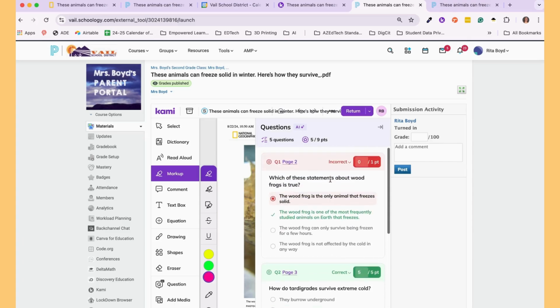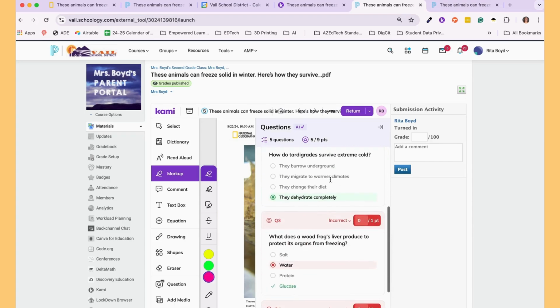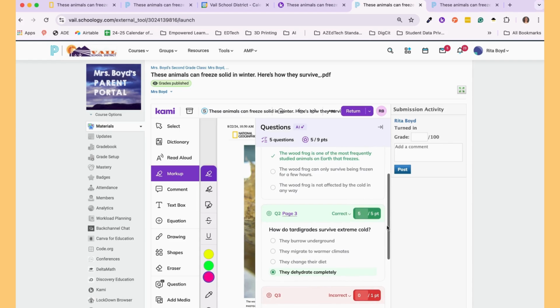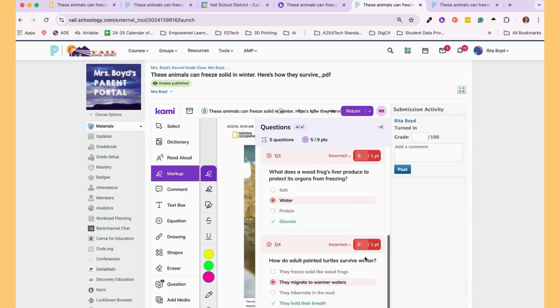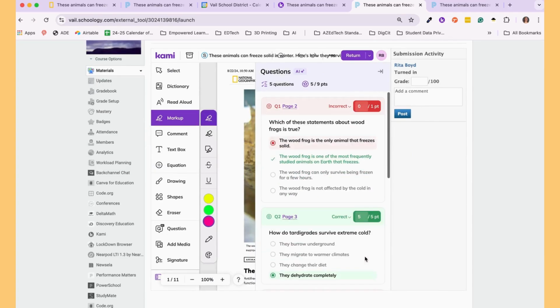You can see that it auto-graded the questions. I can come down here and see. Remember, I made this one worth more points, so that's why it says 5 out of 9, because you can change the value of questions. But I can see here at the top of the screen is the overall score. In my assignment setup options, it was out of 100, but that's something that I can edit and change.